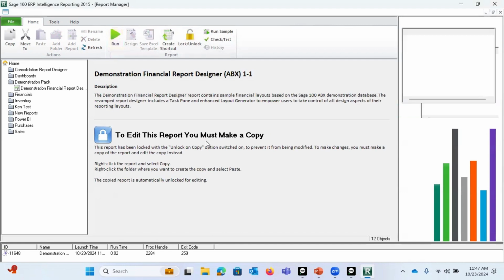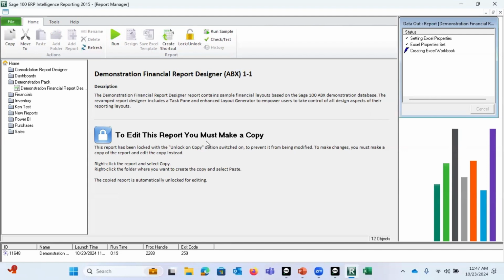So it's going to load the report. It's going to pull the data in, it's going to format it, and then it will dump it out to Excel, and I'll show you what the output is here. It takes just a second to run. This can be run for more than just financials. This can be run against any module in Sage 100. You can do sales dashboards. You can do inventory reports. You can do anything that you would like to do.